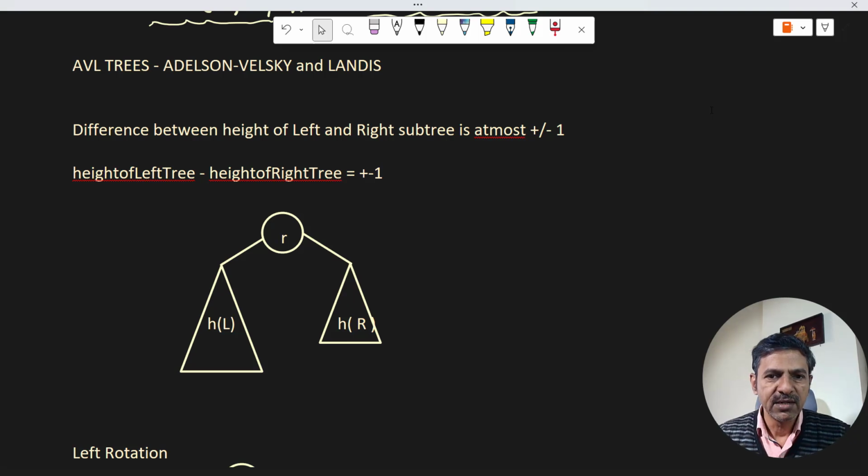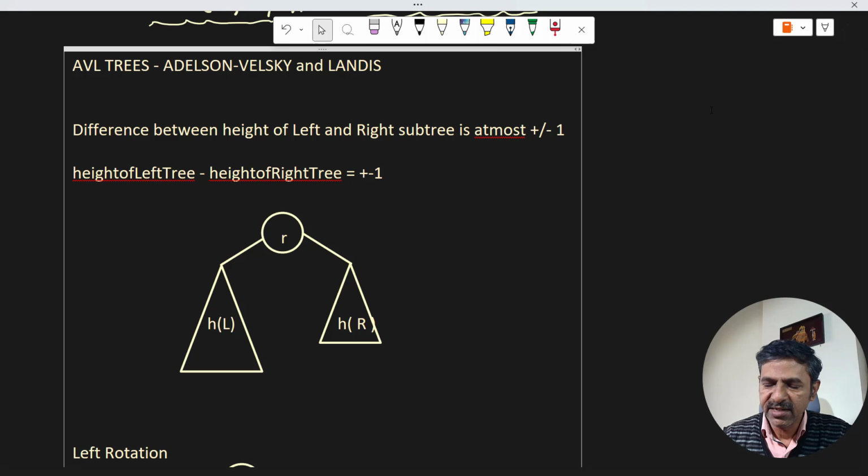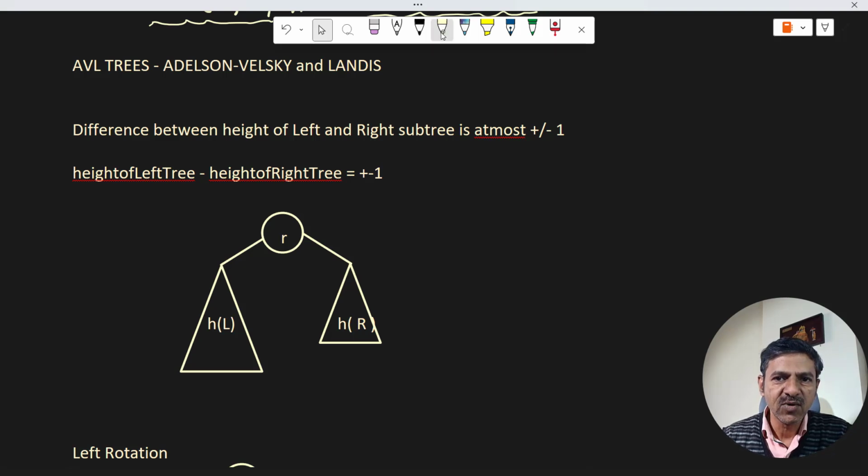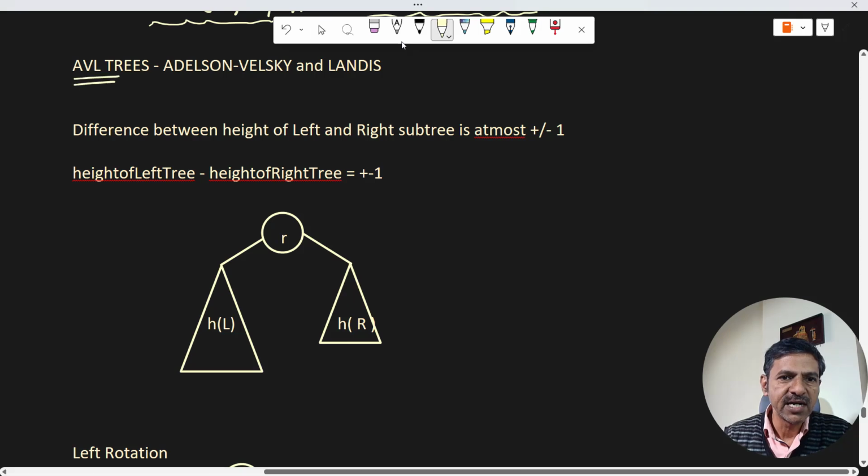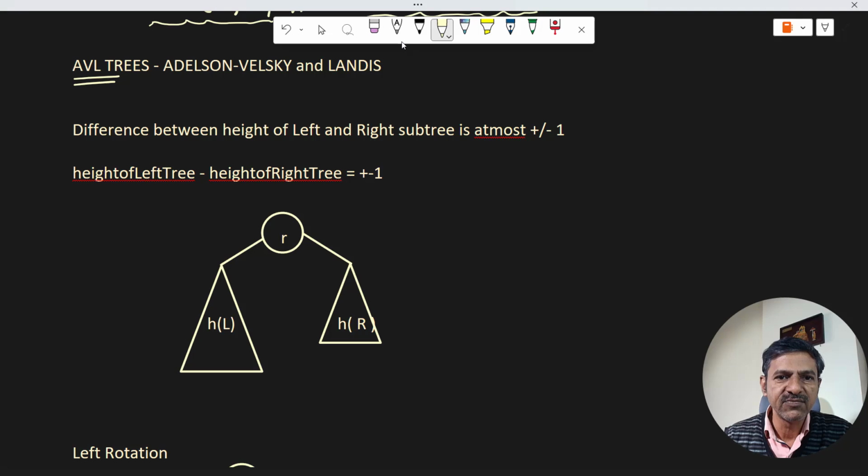Okay. Today we shall see a very interesting binary search tree. These binary trees are called AVL. This stands for two computer scientists by name Adelson-Velsky and Landis. So these are two Russian computer scientists who devised these AVL trees.